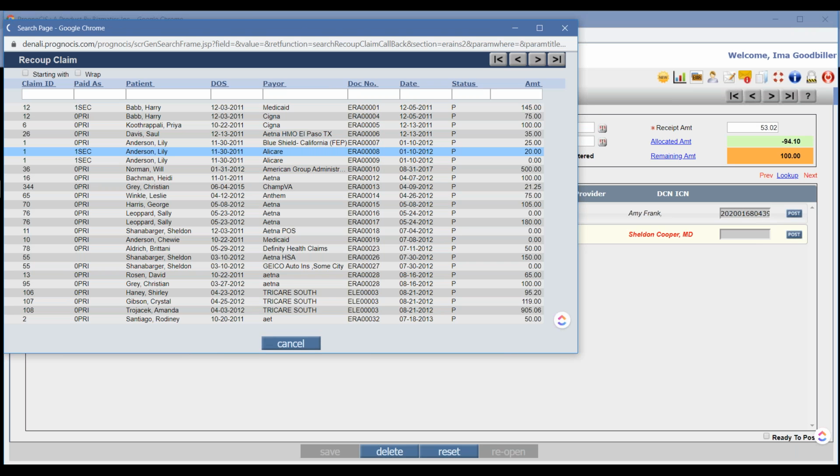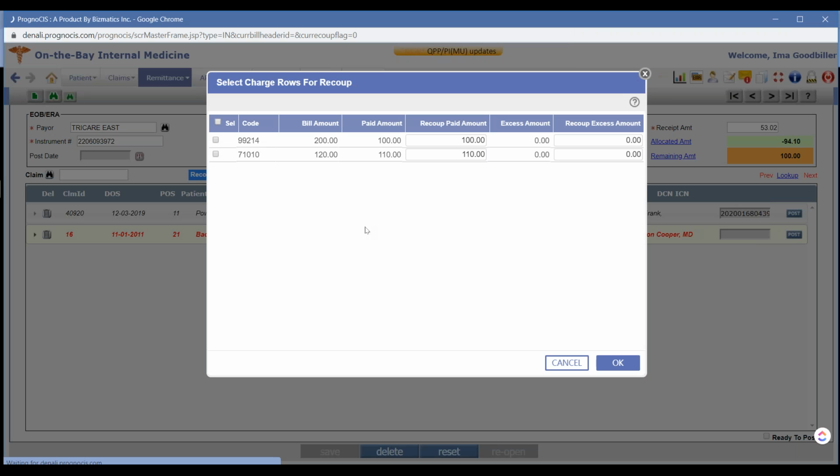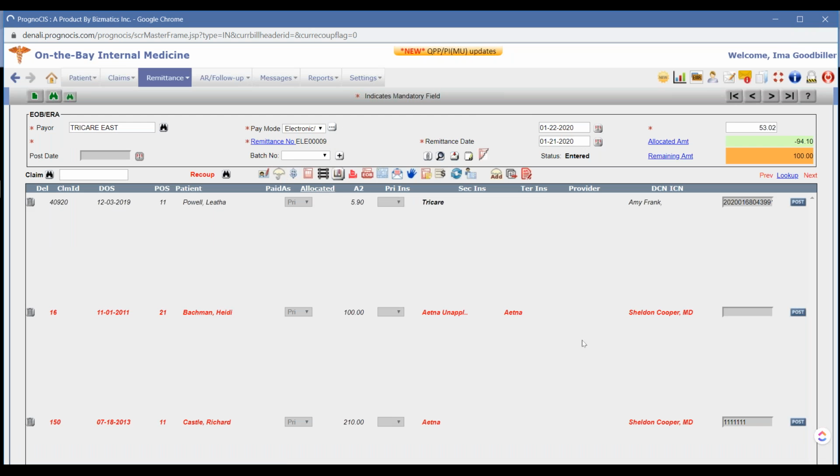So the first step here is I'm going to find that claim ID that's listed on my EOB. I'm going to grab it, and it's going to display all the lines for that EOB, and I'm going to be able to select the ones that I want to choose. Go ahead and select them all, and leave your recoup amount as paid in, recouped in full. Don't change this paid amount, and then say OK.